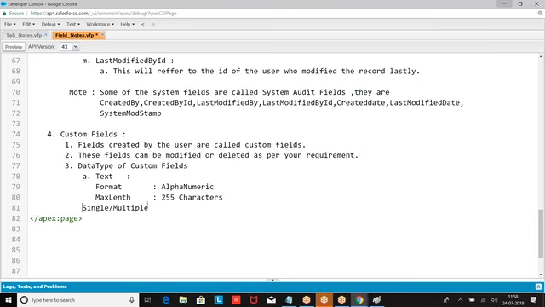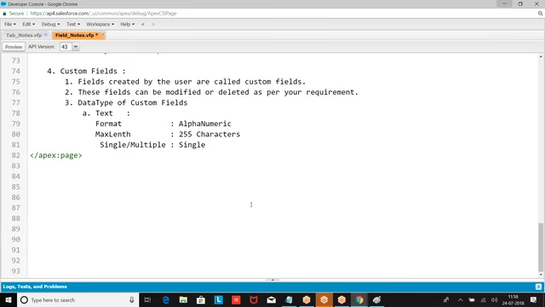Single line or multiple line? This. You have to enter entire data in a single line. Text. It is an alphanumeric data, maximum of 255 characters, entered in a single line. What is the data type of a text? It is an alphanumeric data with a maximum of 255 characters, entered in a single line.